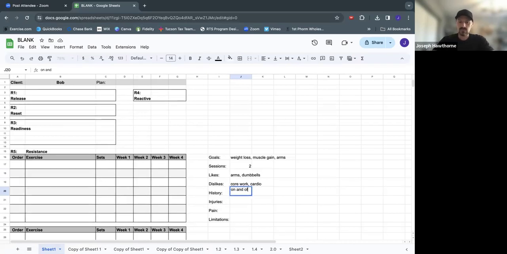History, on and off, right? Let's say he's got no injuries for the sake of this training plan, because this is just basic. Injury stuff will be for another time. So we're good. No pain. The difference between injuries and pain, right? So sum it up nicely, right?